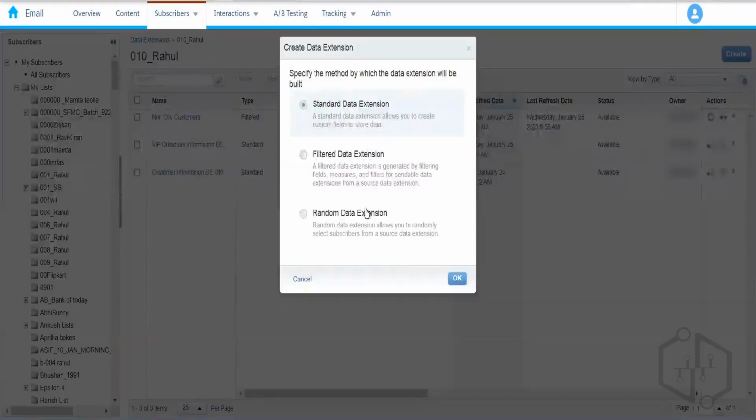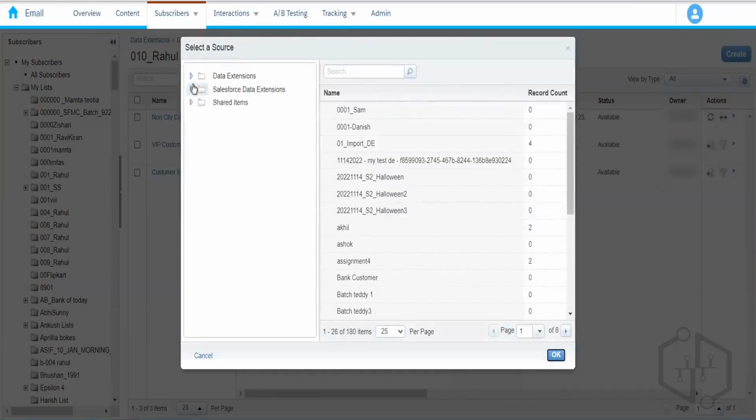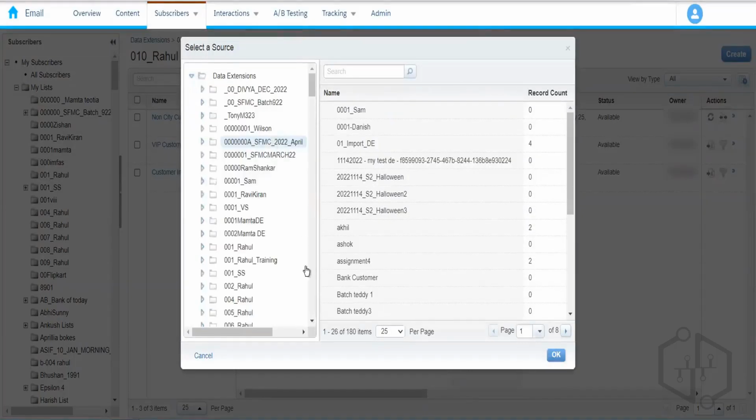Next one we have is a random data extension. It is similar to the random groups, where we don't have to apply any criteria on the data extension, and we will select the records from the data extension on a random basis. So I'll click on random data extension, click on OK. Here we can select any data extension from where we want to pull the records randomly.